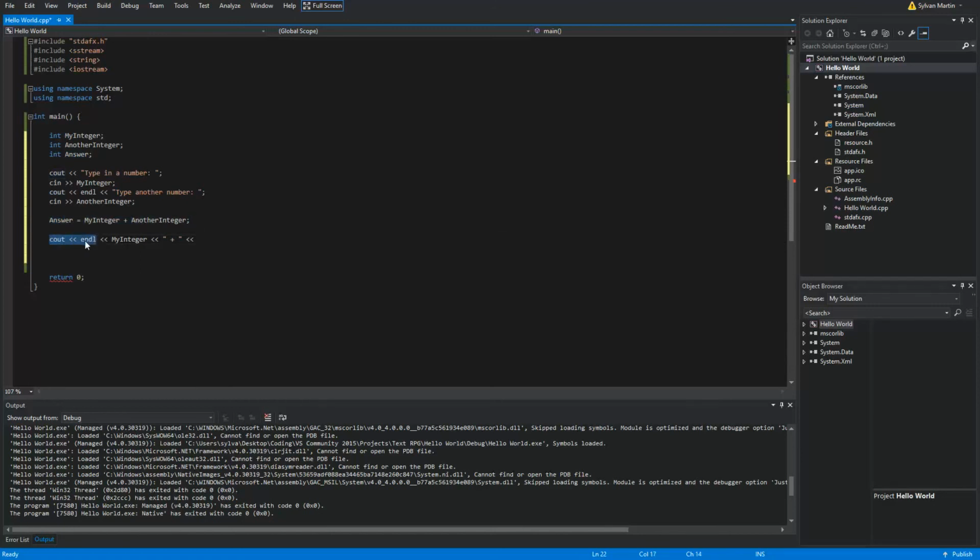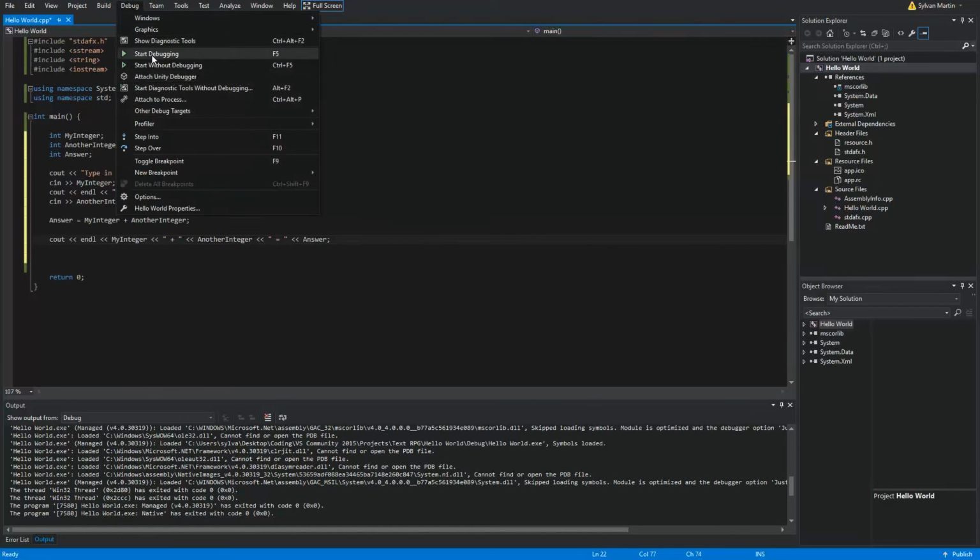So cout, which means we're going to display my integer plus, and then after that we're going to type another integer. And then we're going to type an equal sign, and then after that we're going to type answer. So what this is going to display is the first number you typed, then a plus sign, then the other number you typed, then an equal sign. So let's run it. Debug.